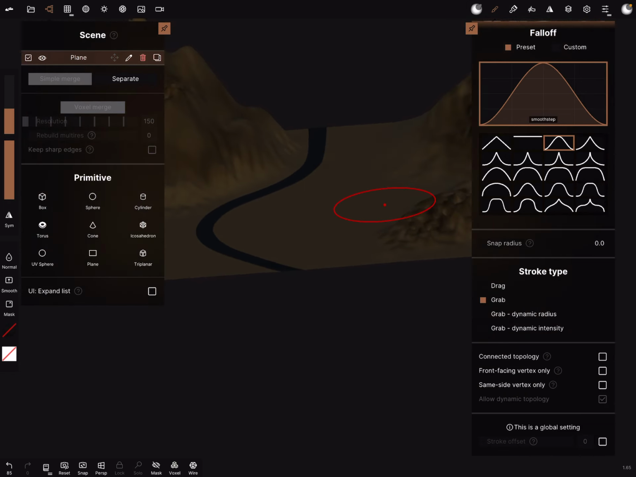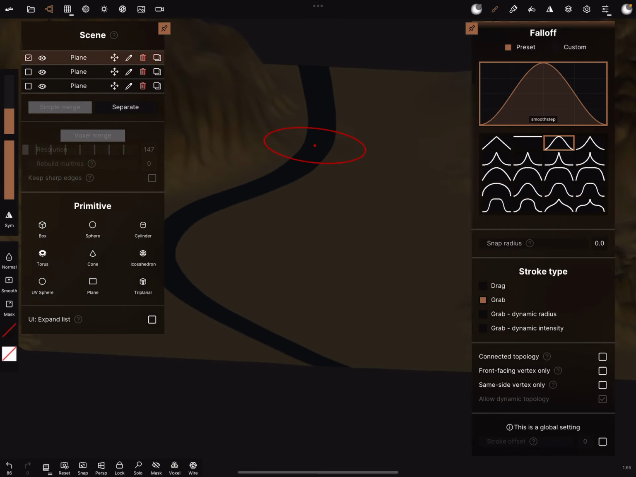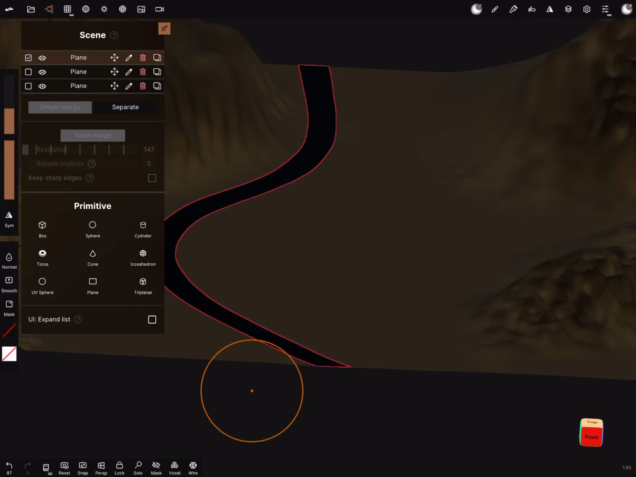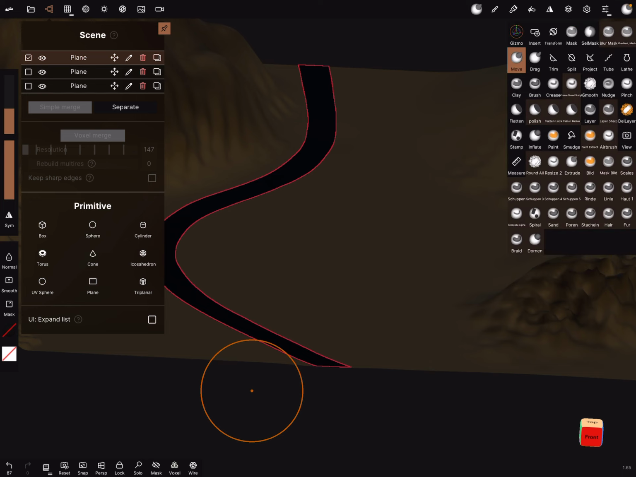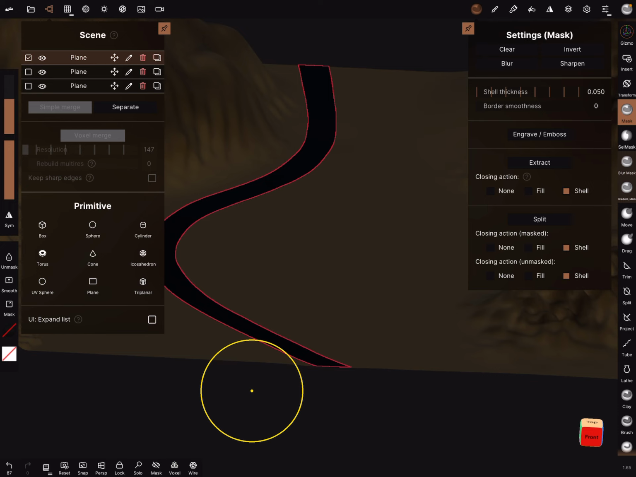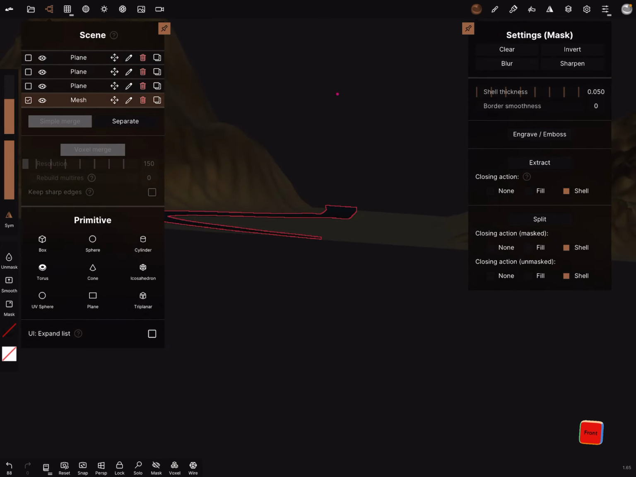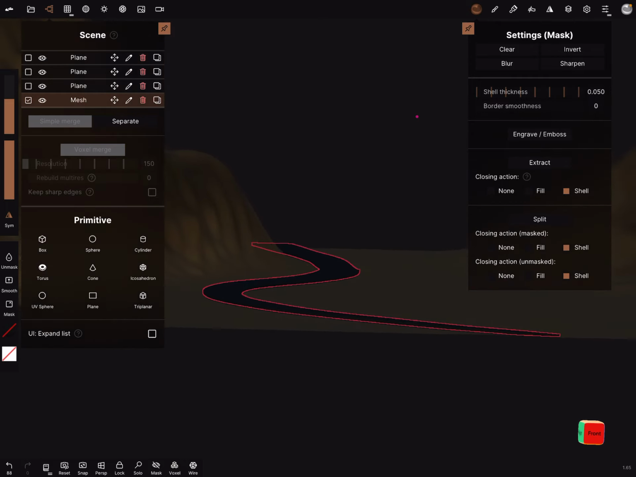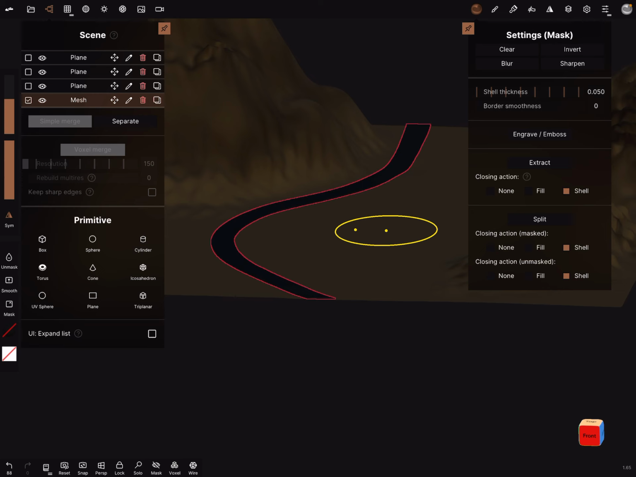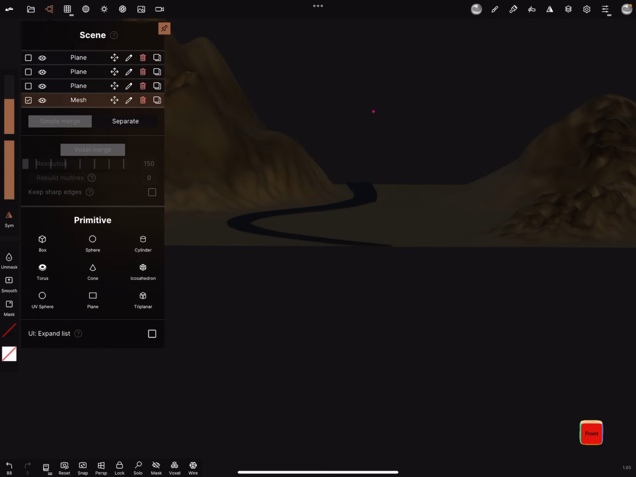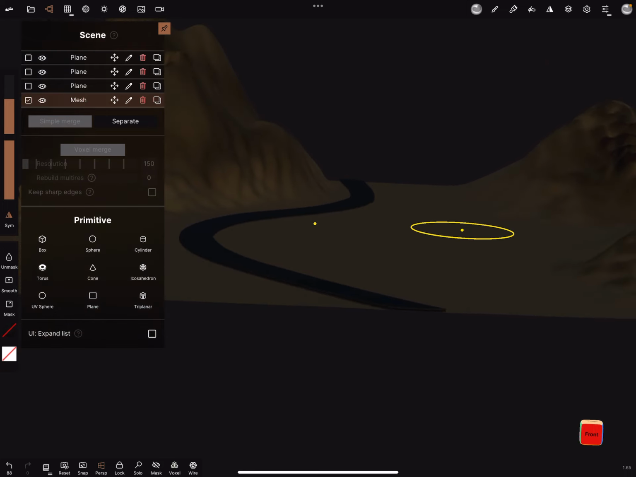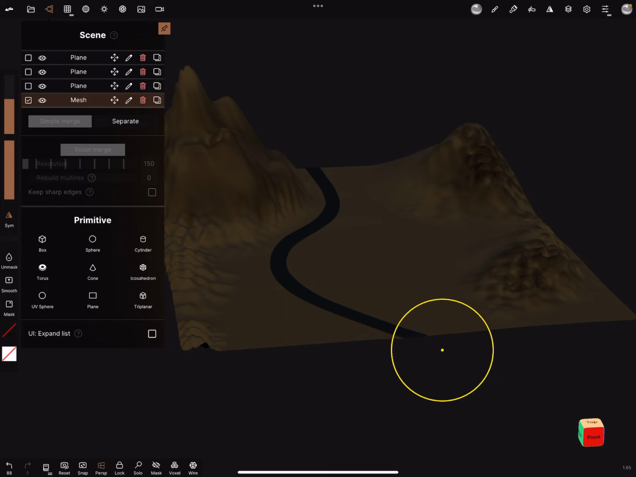And after that we can separate it again. And now I think it's possible to mask it and give it a little bit of thickness. Extract it. Like this. How does it look like? Okay. Ciao.